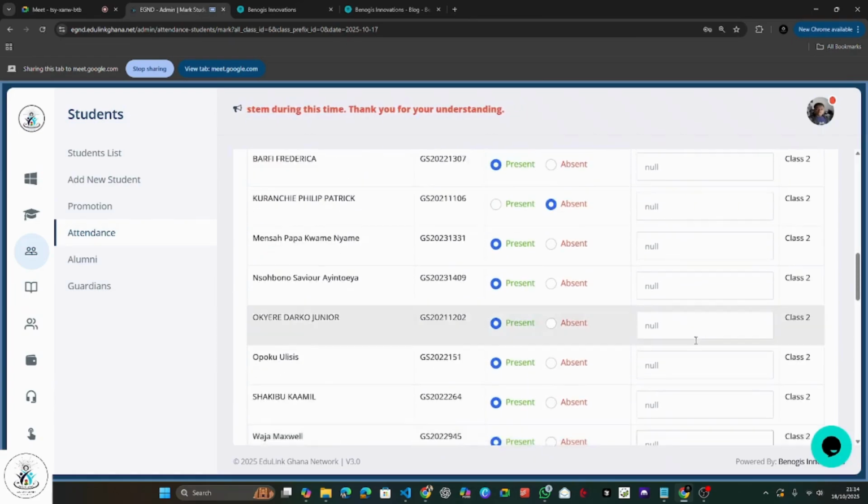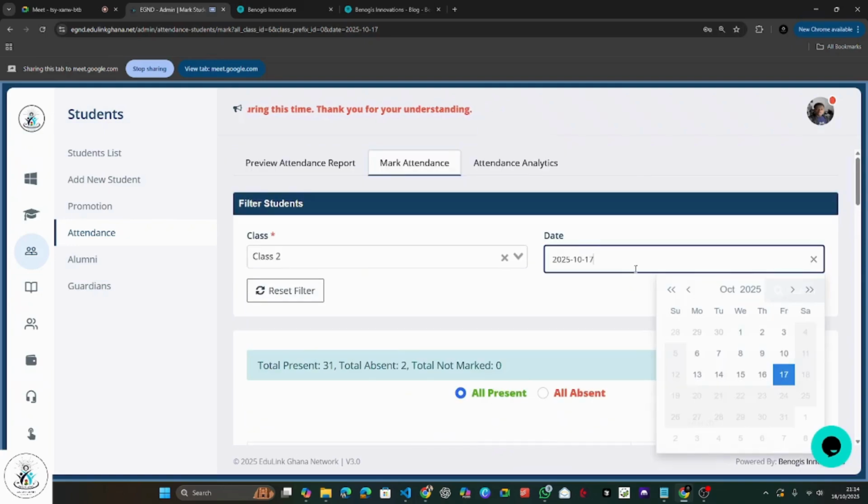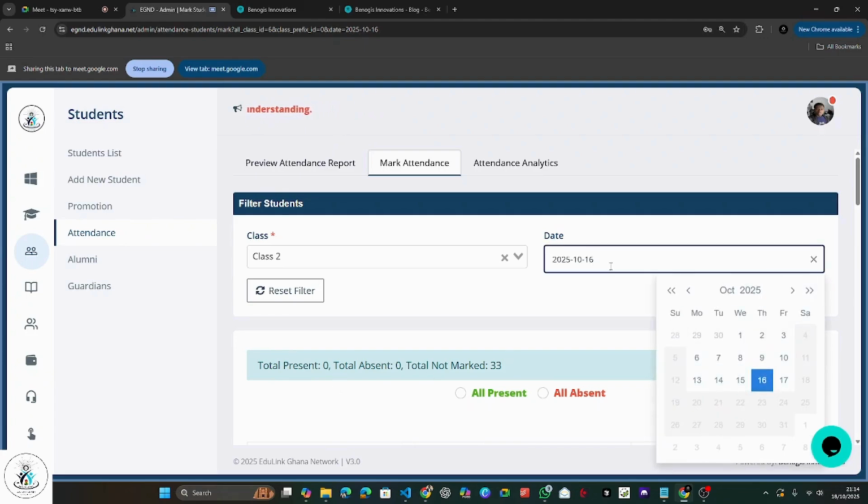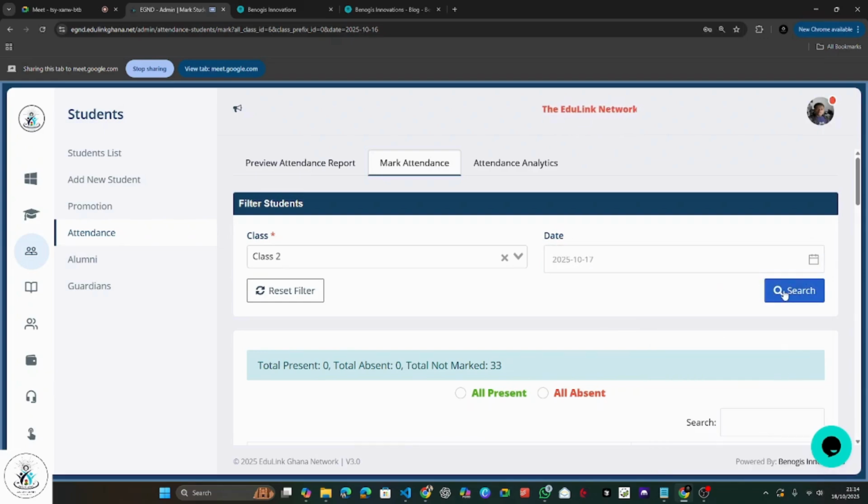Now let's say we are going to record attendance for Thursday. We go to Thursday, we search for it. Again, the note is going to come, and this tells you that, okay, you've not marked. Now let's say we also want to go back to Friday. This is where you might be thinking, have I marked it or not? So these are the instances. If I check on Friday and I search, now I can see total present 33, total absent is 2, meaning I've marked the attendance.